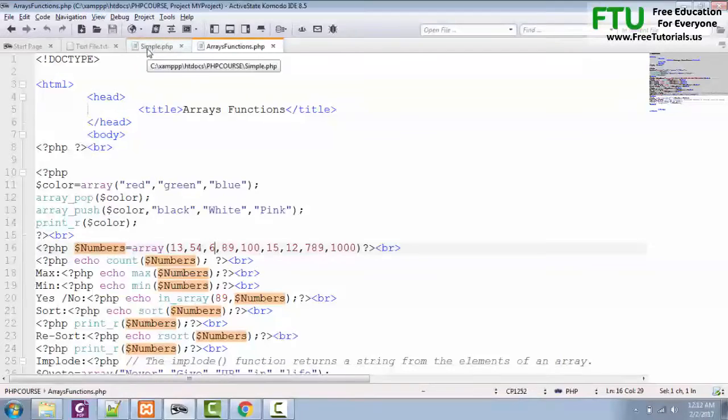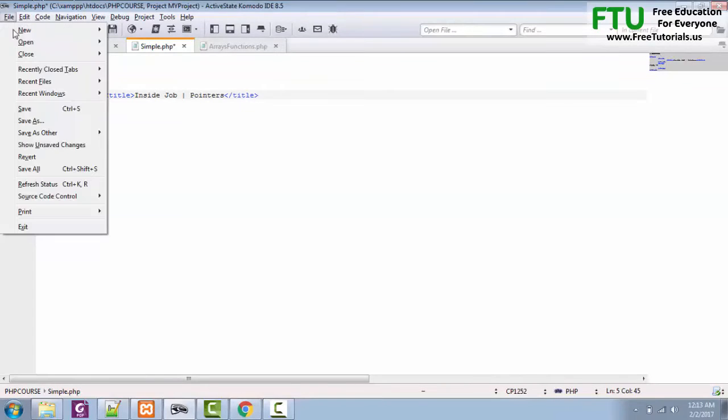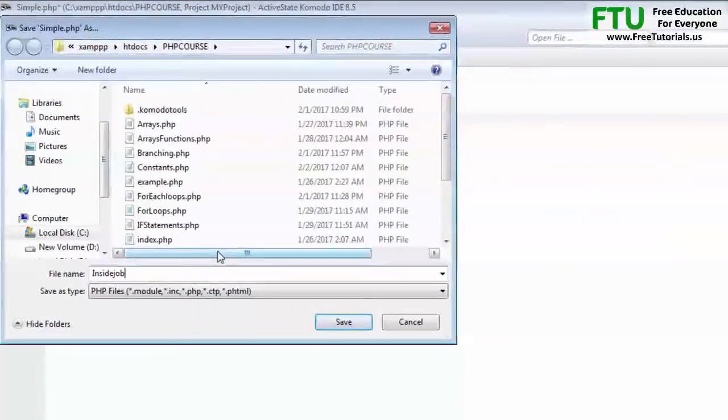So I have this file of simple.php. Now let's change its name to inside job. Let's save this file of simple.php, save as inside job.php.